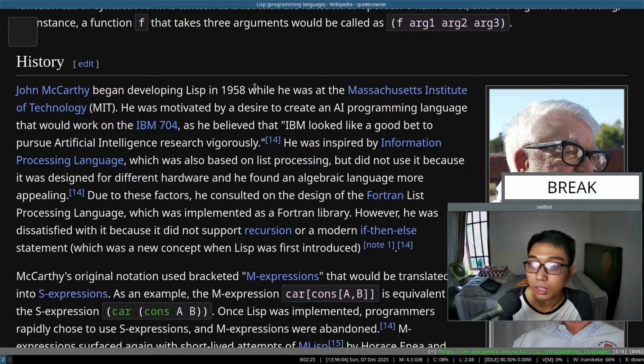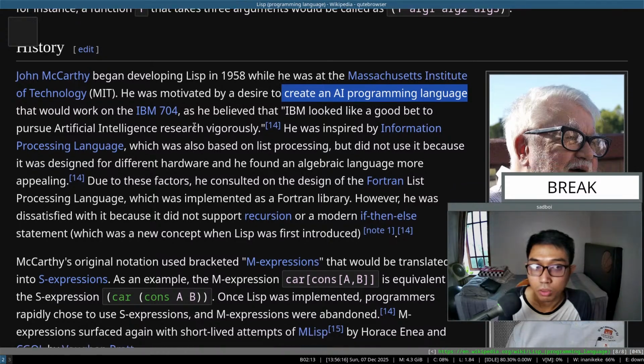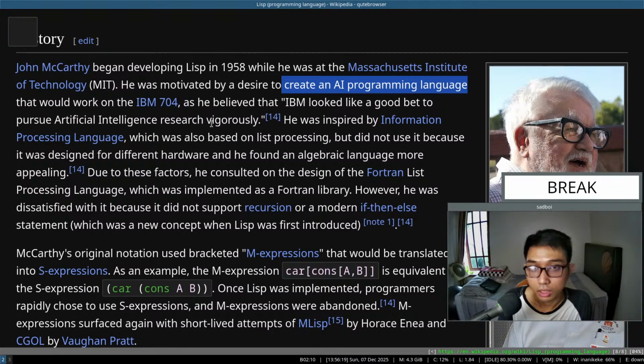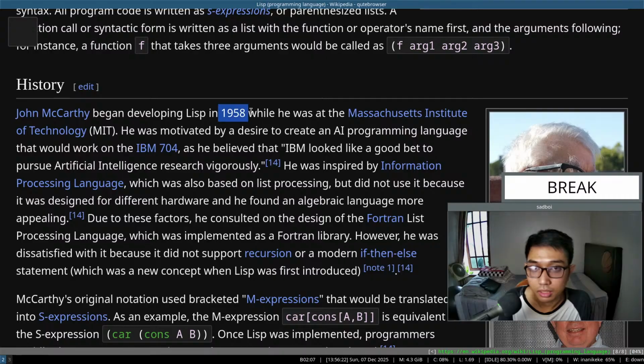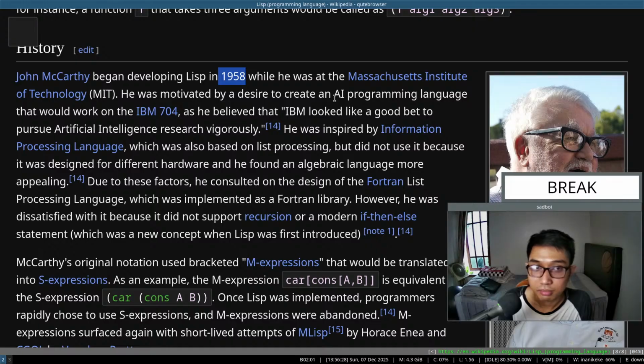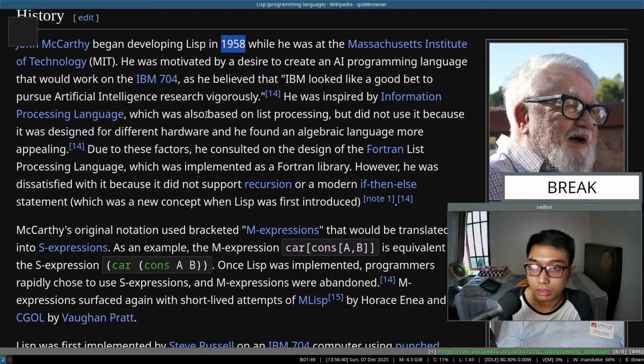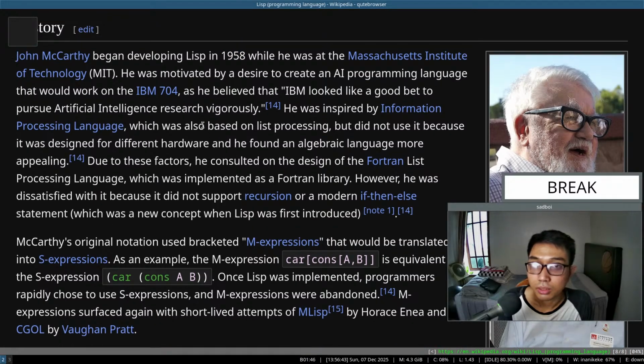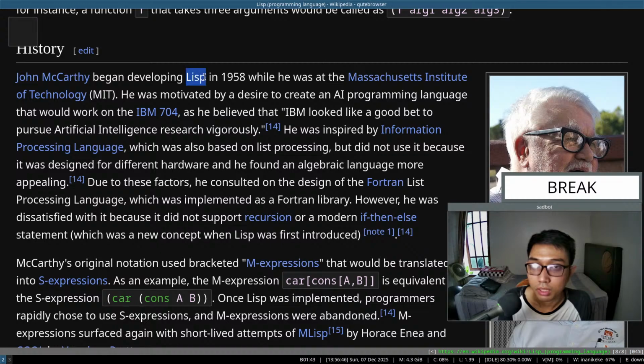Begin developing Lisp in MIT, okay. To create an AI programming language. Alright, in case anyone hasn't noticed, it looks like the AI programming language started in 1958 or maybe earlier. I'm still not sure. So interesting, developing Lisp for AI.